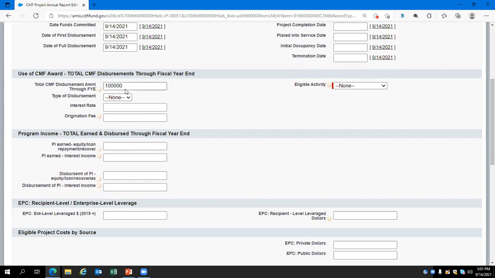Moving back up to our disbursement section, we will next indicate the type of the disbursement. This particular investment is debt. Our construction loan was issued at the rate of 5%. And new to this year, we will indicate the origination fee associated with the CMF loan.